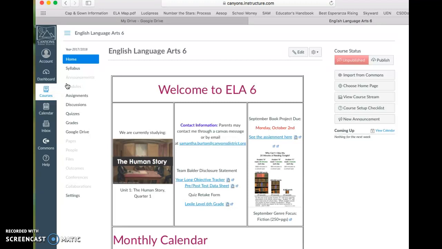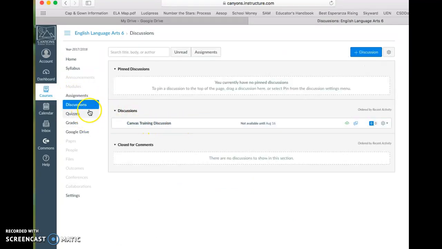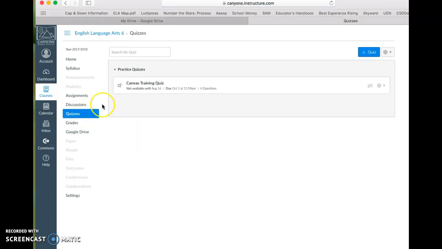I did upload 3 things onto Canvas for you to play around and practice with. So there is an assignment called the Canvas Training Assignment. There's a discussion called the Canvas Training Discussion, and there's a Canvas Training Quiz. All 3 of these things are just for you as parents and students to play around and have fun and get to know Canvas and make sure that you can use it really well and follow along.